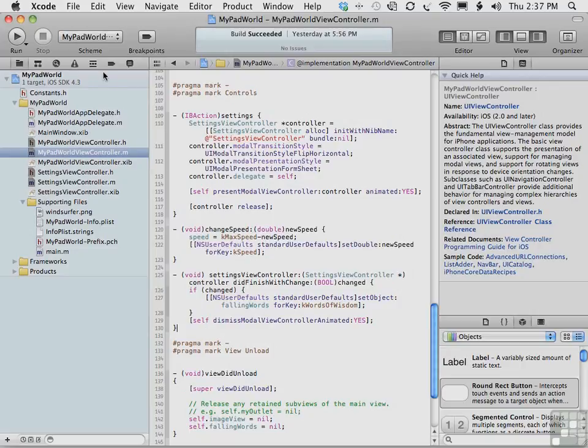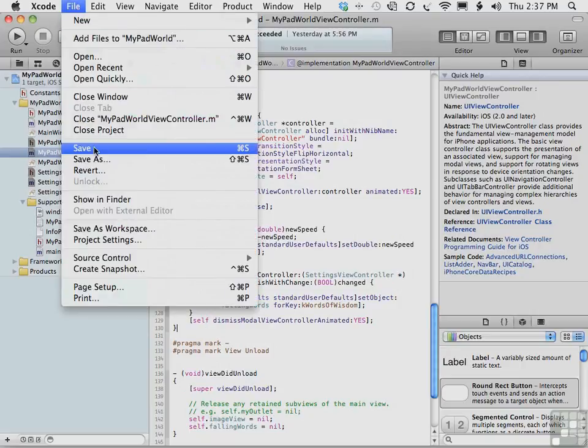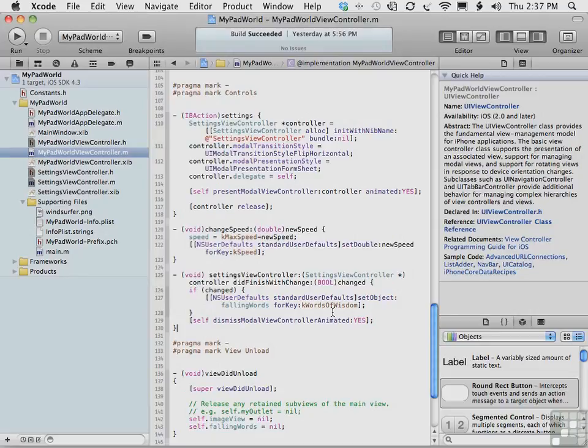Now let's not forget, it's good to do a file save. Choose File and then Save to save all the work that you've done so far.